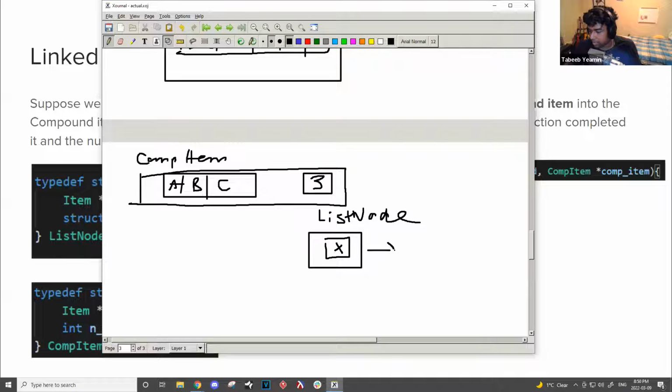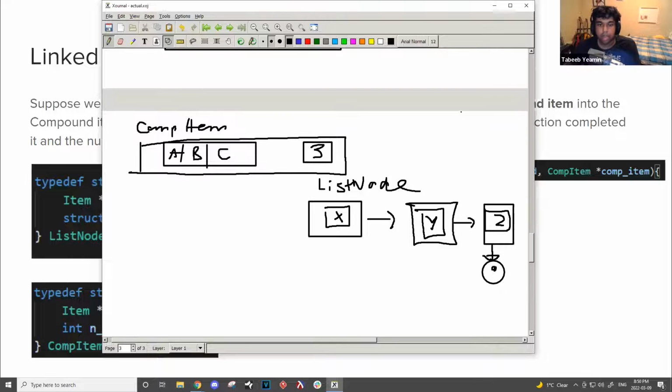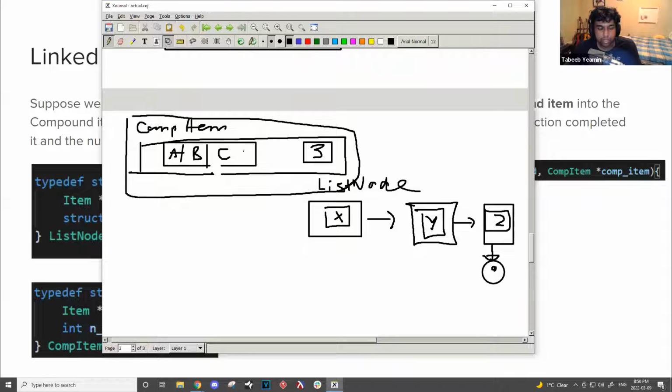And we have X, Y. So if I had something like that, I'm going to take this compound item and insert the items as new list nodes.